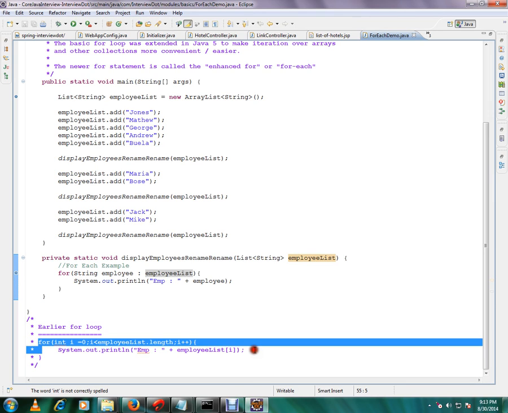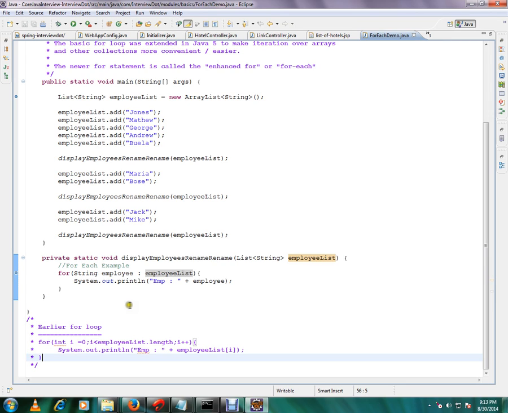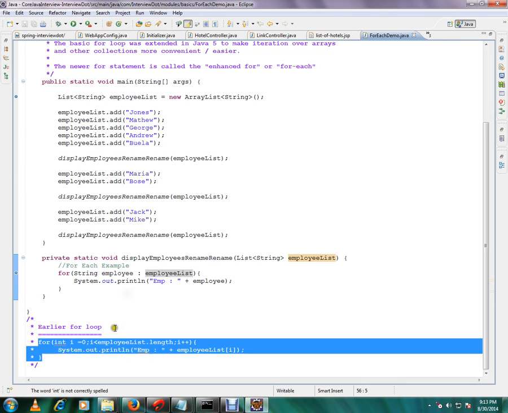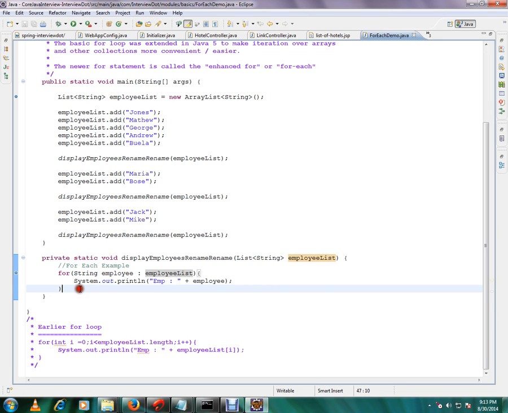Now I don't have to use any index at all. I can directly use String employee and employeeList. That's all I have to do. So it's a completely different for loop, for each loop, compared to the earlier one, because earlier we took the control, but now it's taken care of by Java itself. Okay, so now I'm going to run this program and show you how exactly it works.